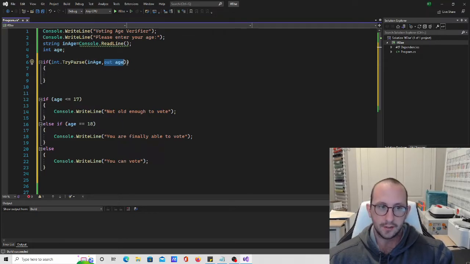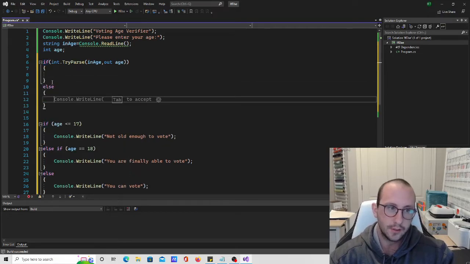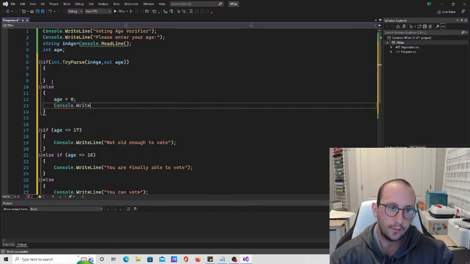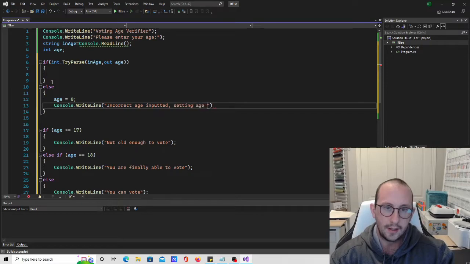And this actually gives us back a Boolean value. So if it is successful, we don't necessarily need to do anything because that's already going to be outputted to the age variable. But we can do an else, and we can do age equals 0. And we can actually just display something on the screen here with Console.WriteLine, and we can say "incorrect age inputted, setting age to 0 by default."